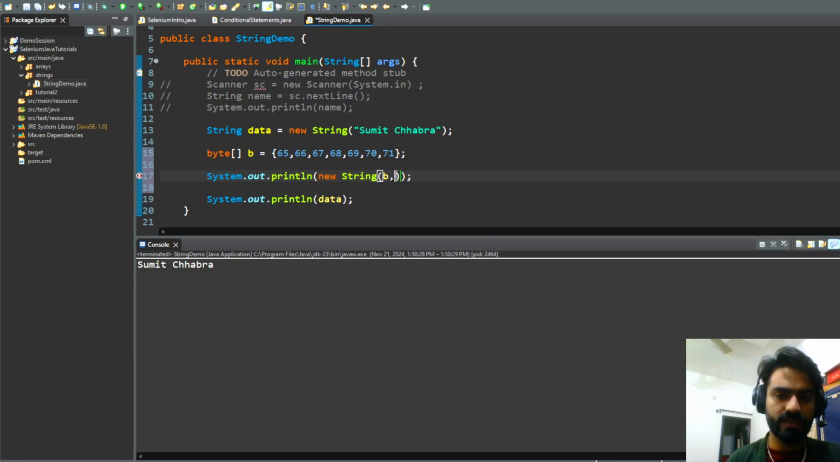Integer offset value means from where it needs to start. So it's 0, 1, 2, 3, 4, 5, 6. Let me start from index 3, which means 0, 1, 2, 3. 68 is the byte code for which character? It is capital A, B, C, D. So what if I need to print capital D to E, F, and G? Then I will say 4.